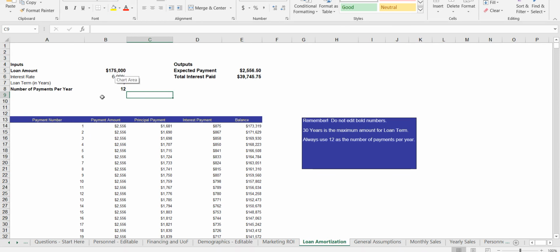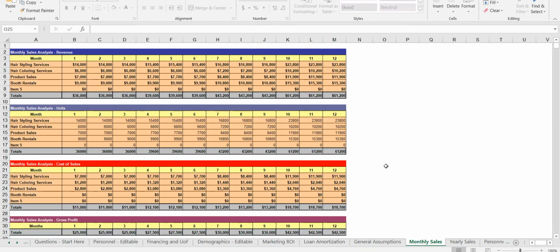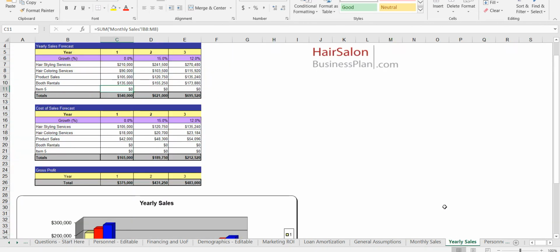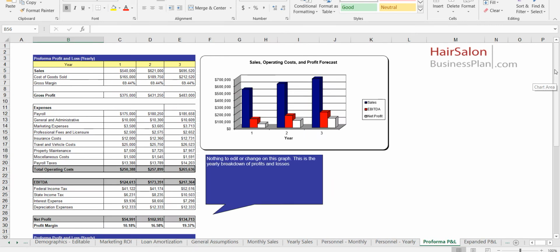If you change this amount or the term in years or the interest rate from the questions tab here, this will automatically change. General assumptions tab. This is just an automated calculation sheet for you. And if you have a familiarity with Excel, you can adjust that as well. Your breakdown of the services you're offering, your personnel summary, and then of course the profit and loss statement.